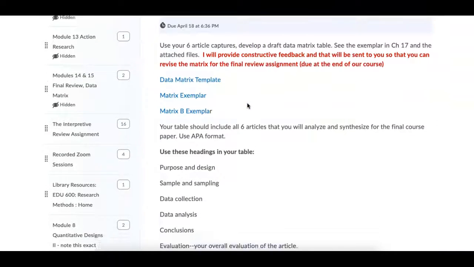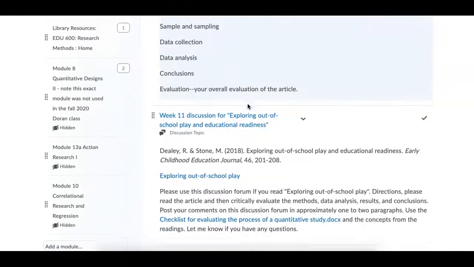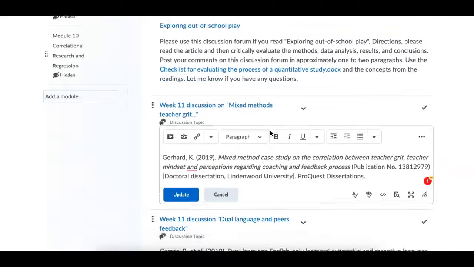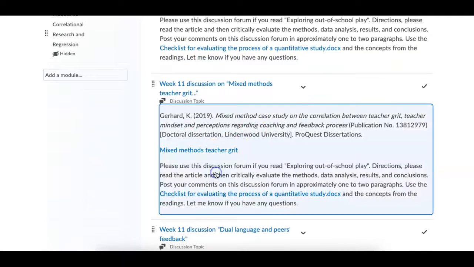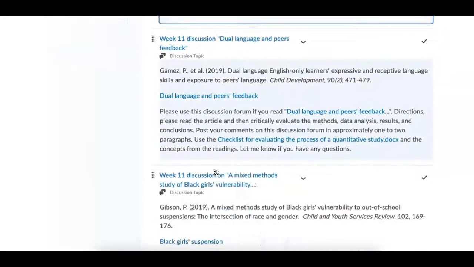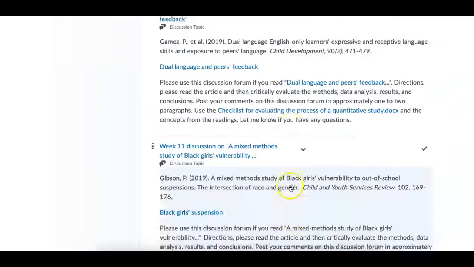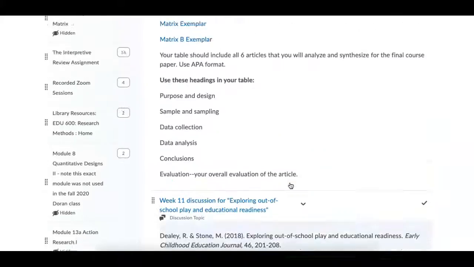Okay, so the discussion forums, there's 1, there's 2, 3, 4. So you read that, you can take a look at the checklist, but also use your textbooks as a guide on how to critique this type of research. Very similar to what we've done so far. So that is about it.